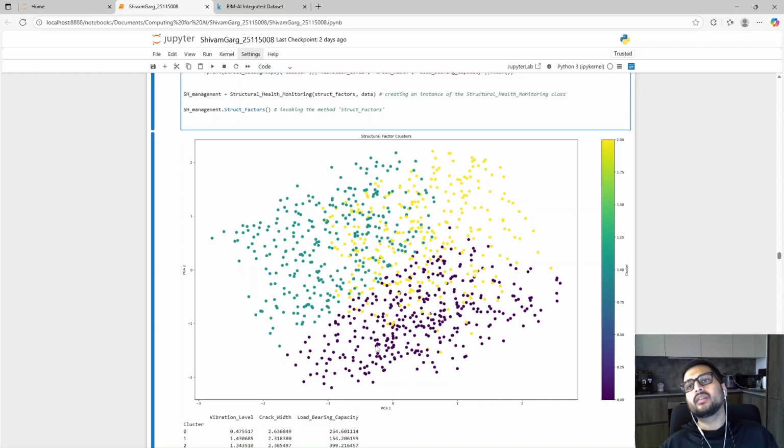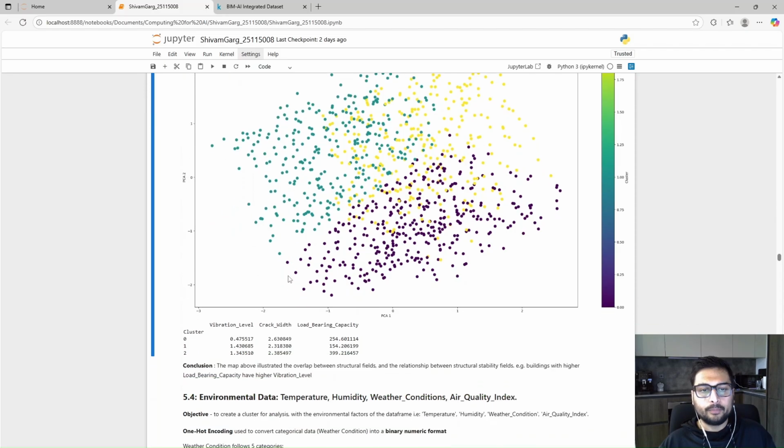This is important to understand the relatability between structural fields. So even though they are correlated, this correlation doesn't tantamount to causation. That's one thing that I can specify quite clearly looking at the way this map has turned out.